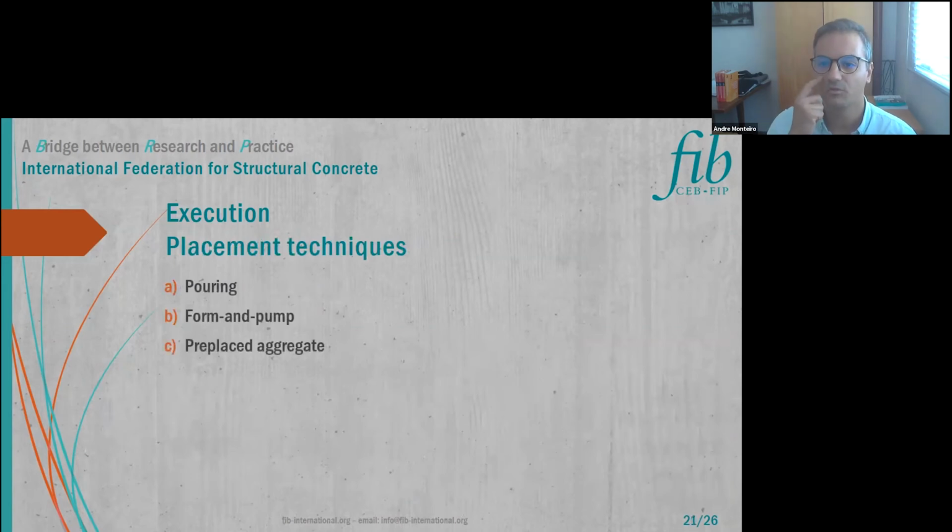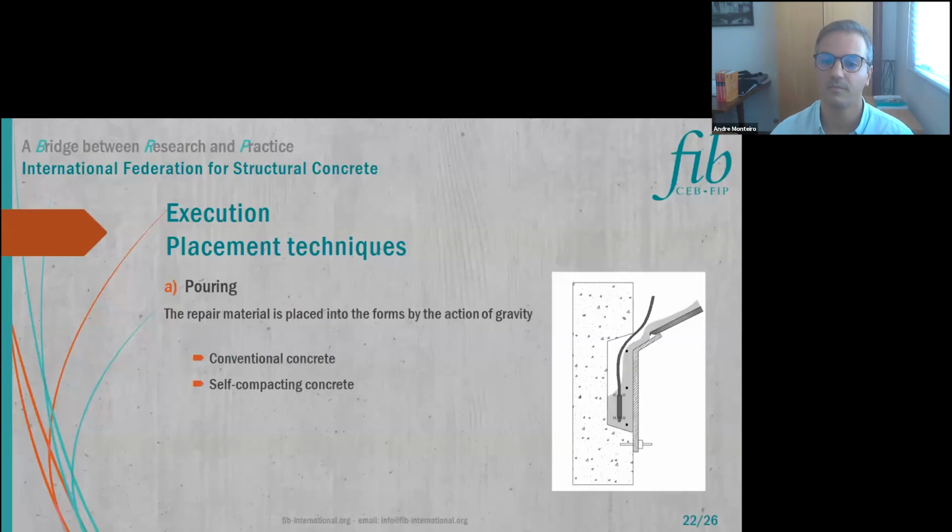Now we'll address the most common techniques for placing the repair material into the forms, by briefly describing each one and pointing out their advantages. The most common consists of pouring the repair material into the forms by the action of gravity. It can be through openings in the forms or holes in the opposite face of the members to be repaired. Its main advantage is that it does not require special execution skills. Conventional concrete can be used, although there is a growing tendency for self-compacting concrete since it does not require vibration.